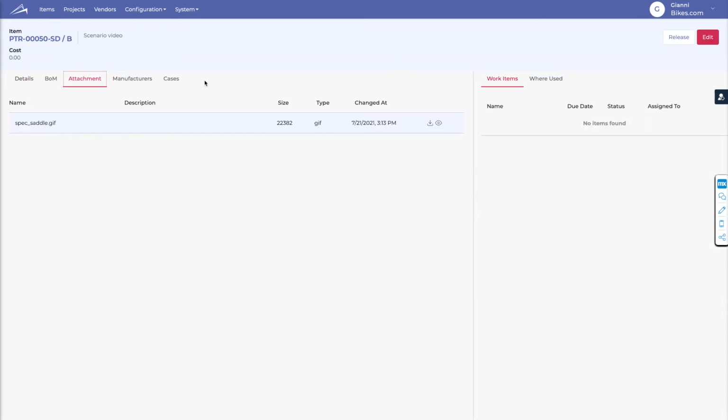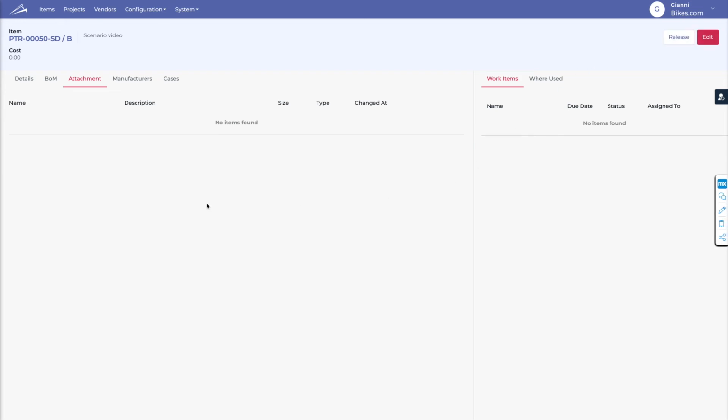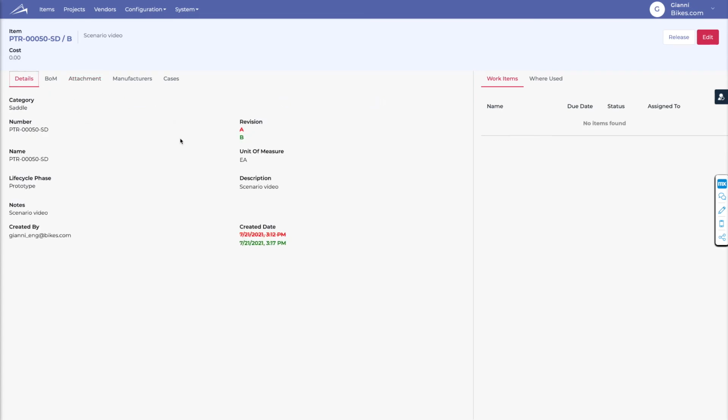We can access the draft version, and here we can now modify this item because it is in draft status. So for example, we just remove the file that we attached to the item when it was still in the first revision A. And also in this case, we can still access all the details of the item itself.